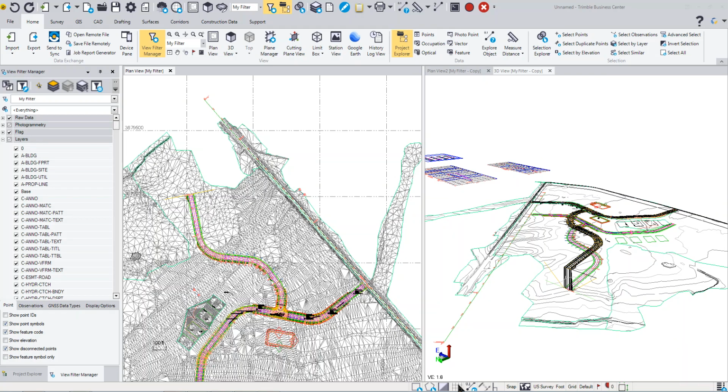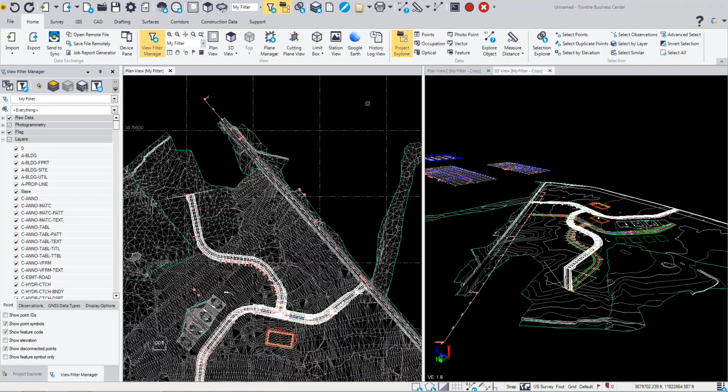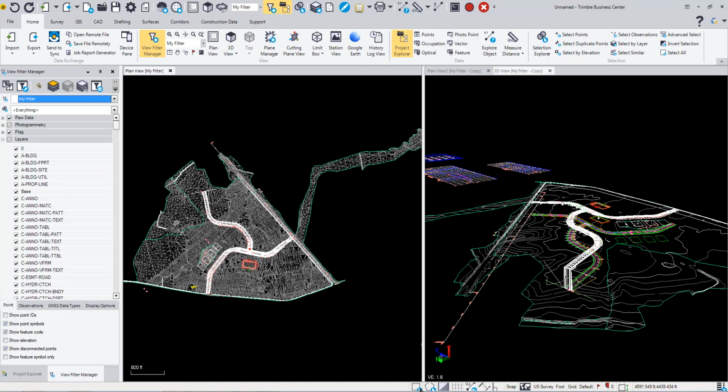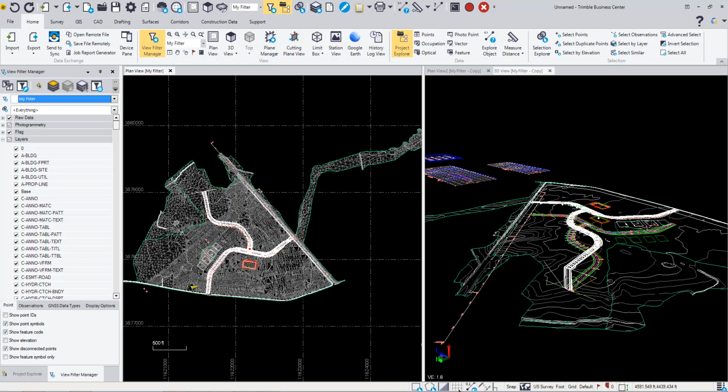Next to that, you have the toggle for the grid lines. So let me switch it back to black here. You can see I have my grid lines in my plan view. If I toggle this, it turns off those grid lines. So I can leave them on or toggle them off.